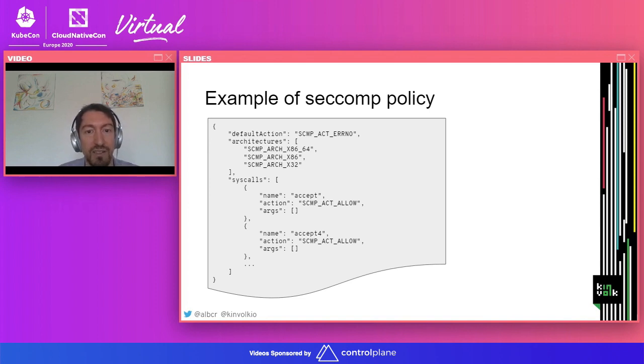It will return an error. And then in this allow list we have the list of system calls that are allowed by the seccomp policy. In this example, it just lists two system calls, accept and accept4, that will be allowed, and everything else will be denied. Of course, it's difficult to know what the application needs. So even if we want to apply the principle of least privilege and restrict everything unless it's necessary, it's not practical to write this kind of seccomp policy by hand.